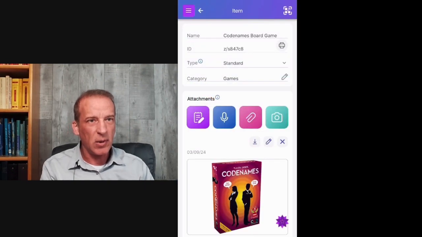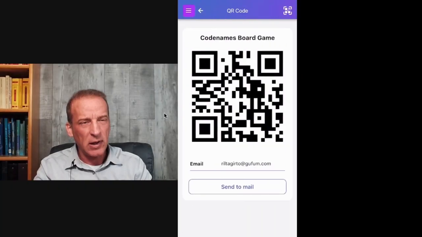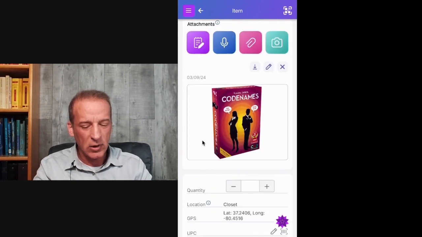Okay, so I'm in the game, and I'm going to show you, first of all, how you can get copies of your QR codes. So click on that little printer symbol, and then now you can mail yourself or somebody else a copy of the QR that can then be printed out. So that's one way of sharing information. Let's go down a little bit further.